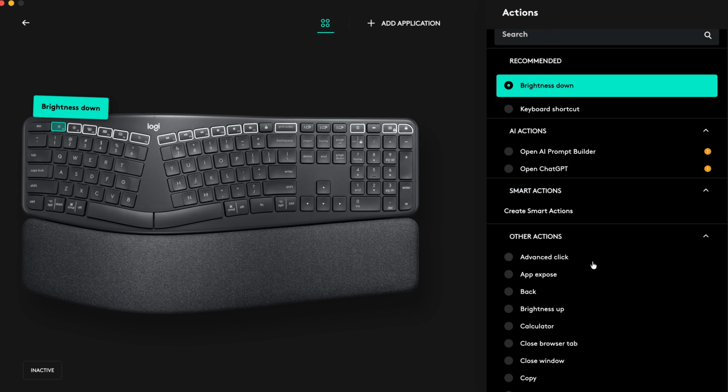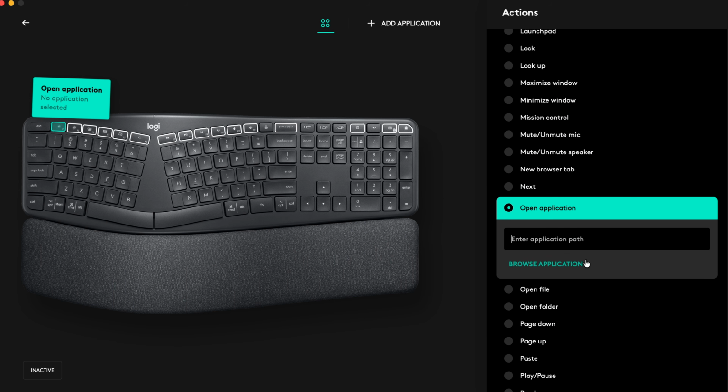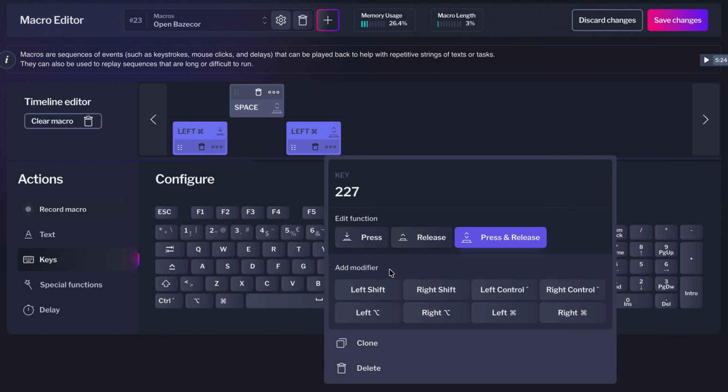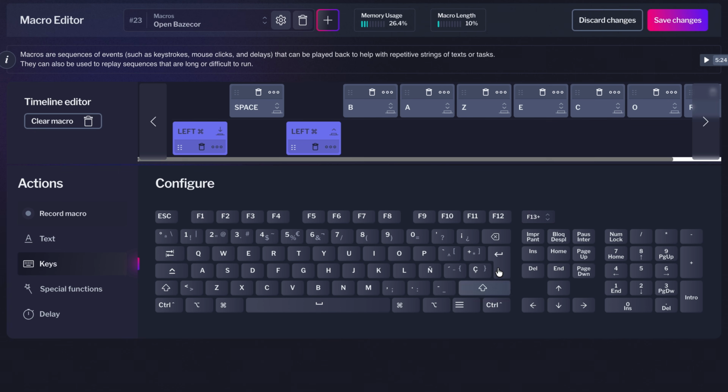Of course, there are some drawbacks. For example, Logi Options lets you easily assign buttons to launch apps. You can also do that with our keyboards, but it's a bit more cumbersome. You need to create a macro that would recreate what you would do with your keyboard. For example, on Mac, press Command Space to launch Spotlight, type the app's name, and press Enter.